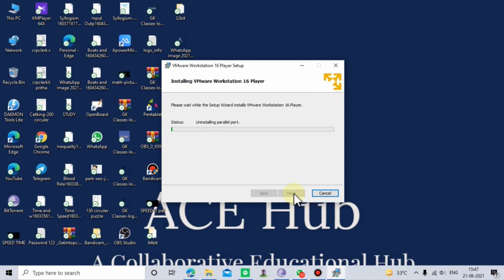So the installation of VMware should be very fast. It is a very small file. Basically it doesn't require that much time and also the space for installation.